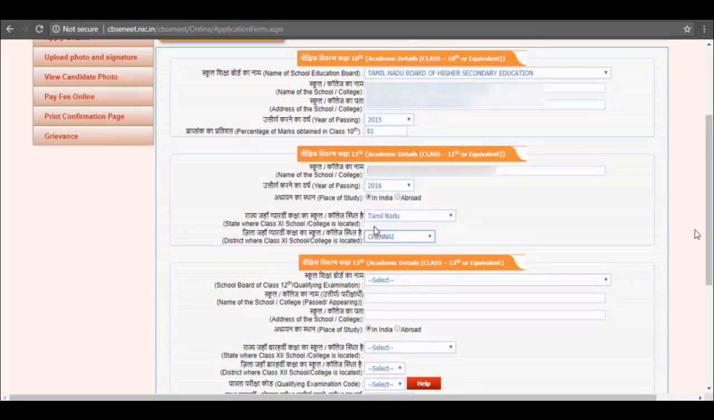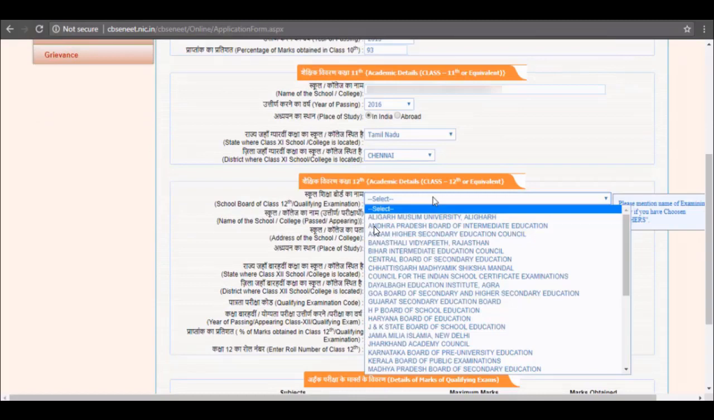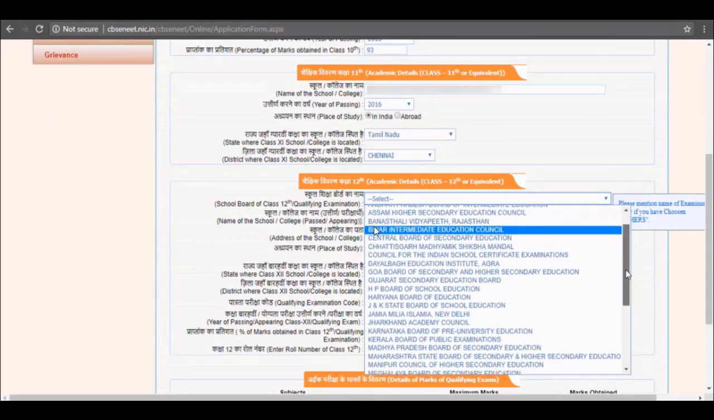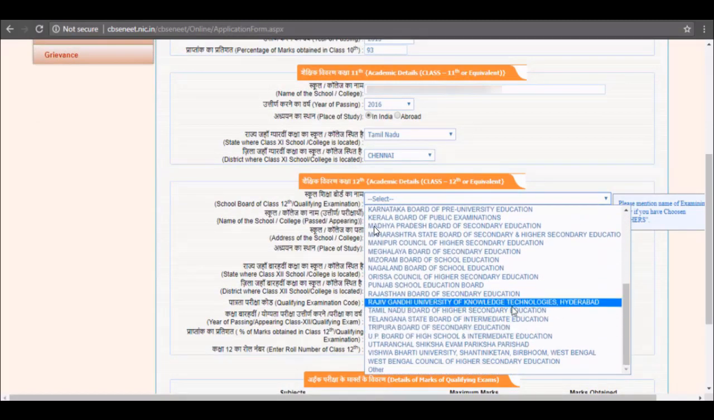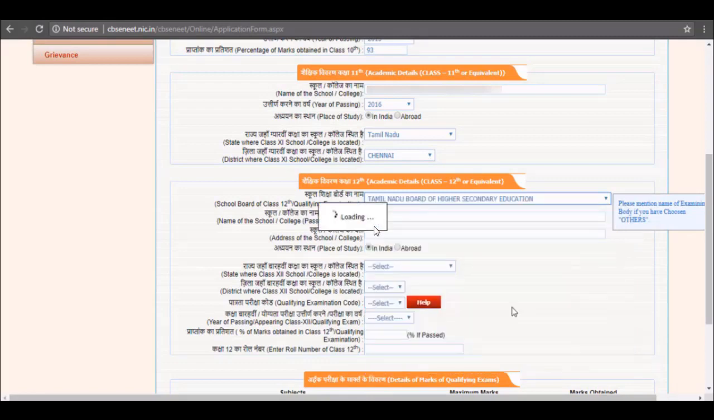Then the next one is very important, that is the 12th. So the academic details of the 12th standard. Again, the board of study is very important. Please mention the name of the examination body. You have to select the correct option, scroll down and mark. And then the name of the school: type the whole name of the school.